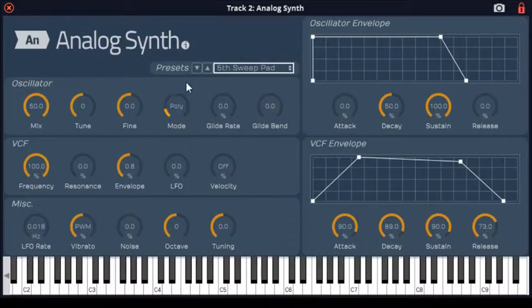Next to it is poly or mono. We have poly, legato, mono, legato, mono glide. All these are quite self-explanatory if you know a little bit about synthesizers. And as I pull up glide rate and glide back, the pitch slides or glides up or down from the previous key press to the next.